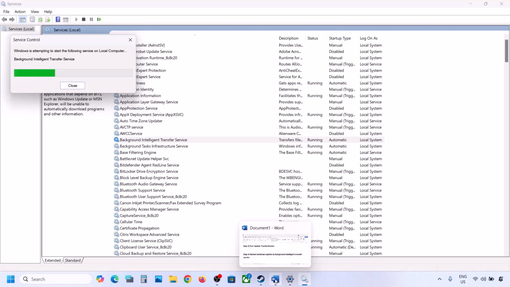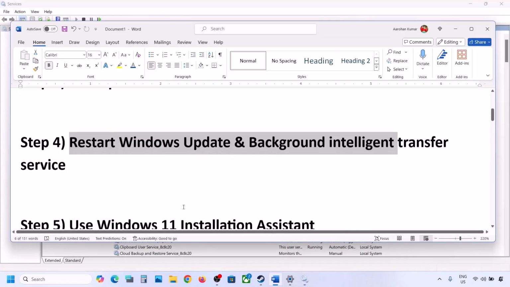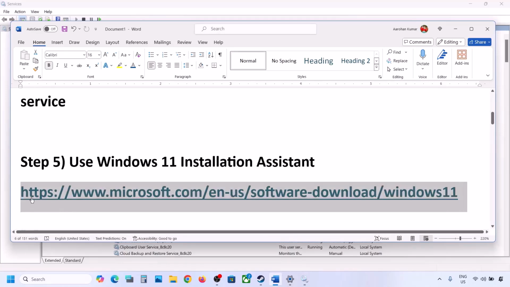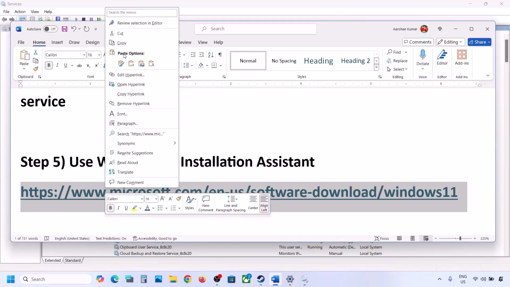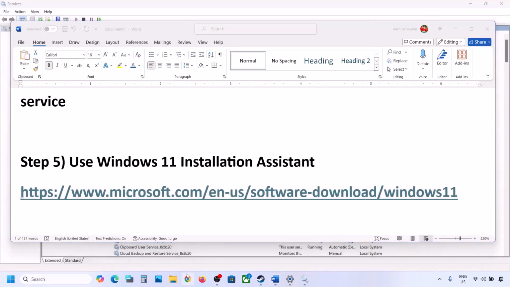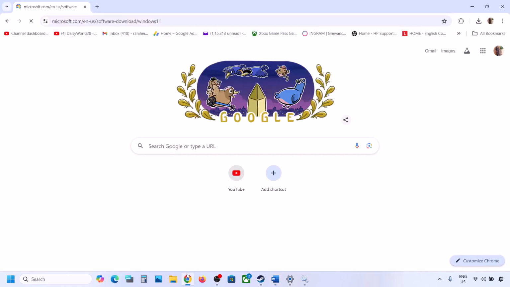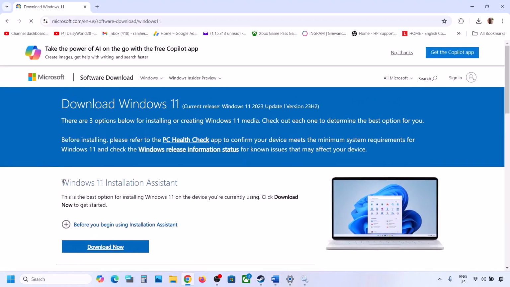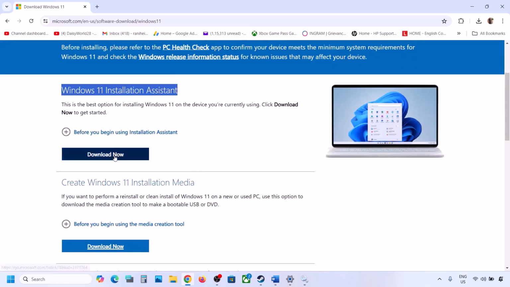Now still not working. The next step is to use Windows 11 Installation Assistant. Now for this, copy this link. The link is provided in the video description. Open this link in a browser. It will take you to Microsoft website. Over here you can see Windows 11 Installation Assistant. So click on download now and then run this exe file.